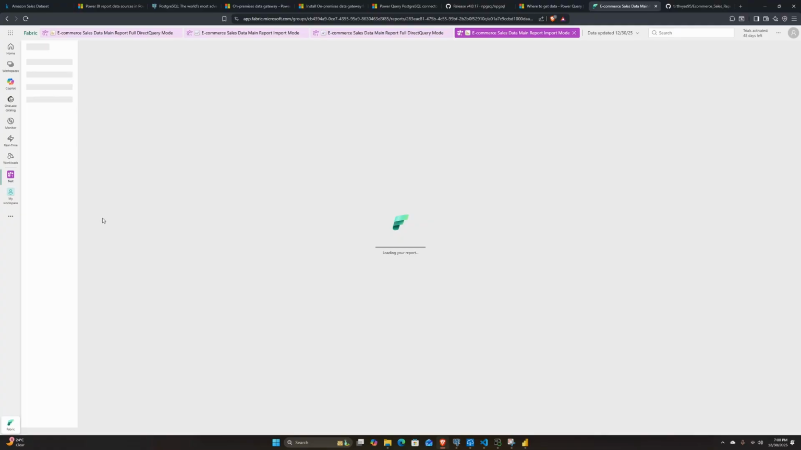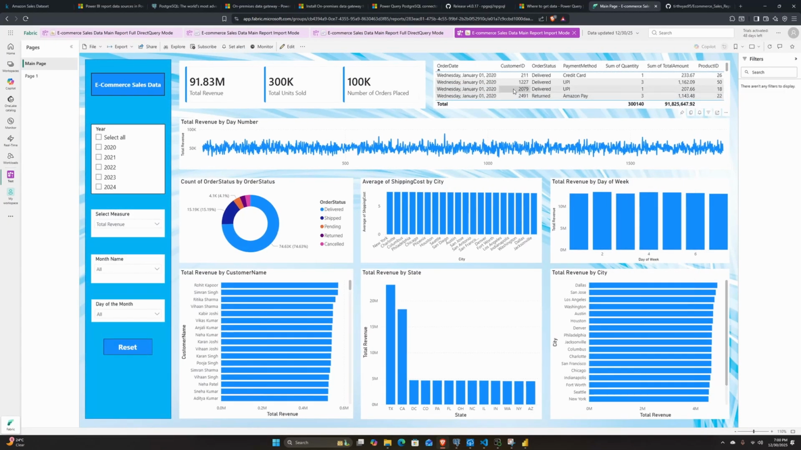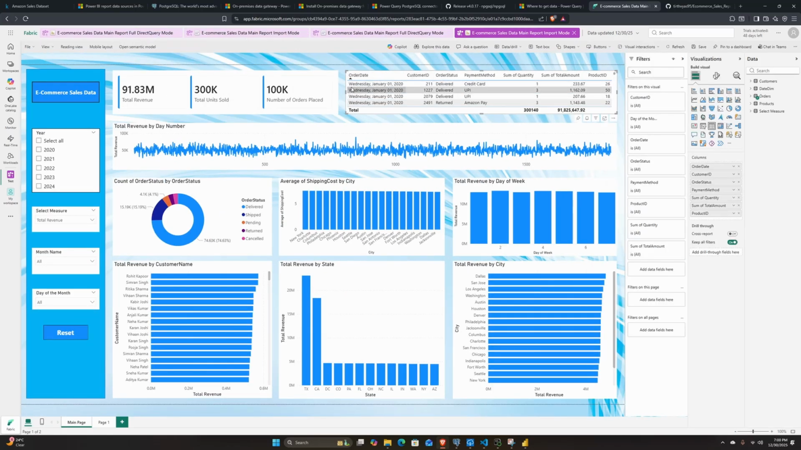So let me just open it quickly, and this is our visualization. This is not showing our orders here, because when I made this report before, I didn't add the orders column here. So let's just quickly change that. As you can see, this is Power BI service, you can edit your reports from over here as well.